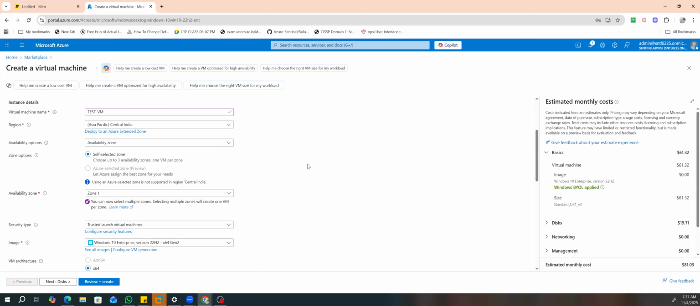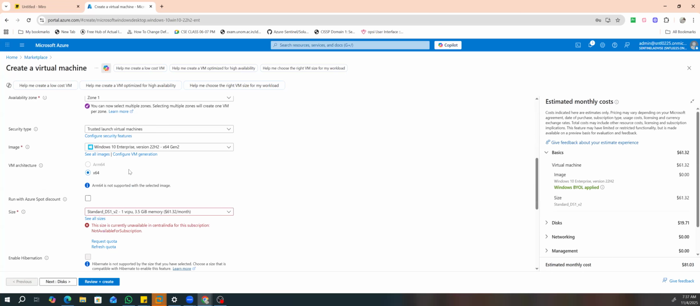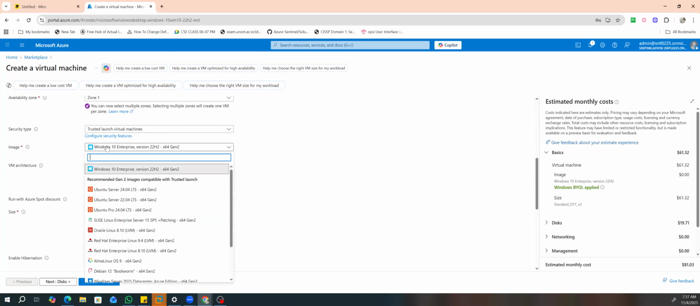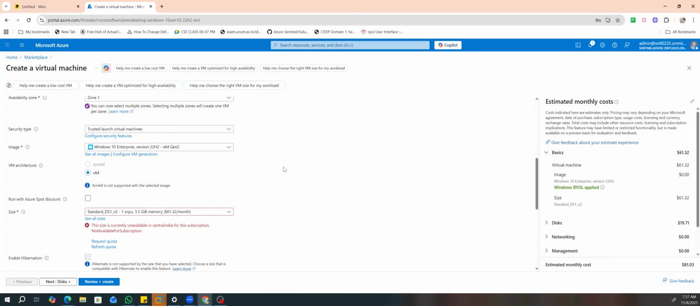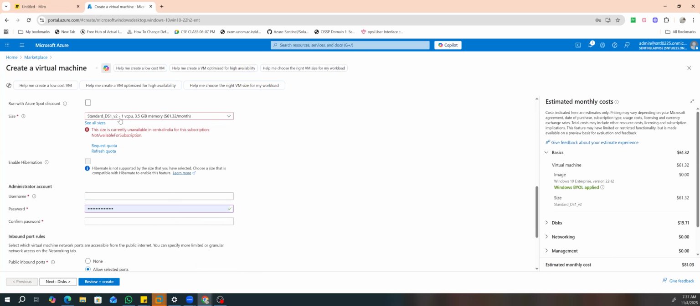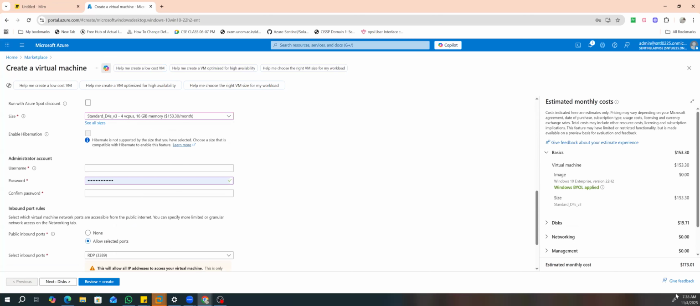Right. Now it is giving the image. What is the image name? Windows 10, right? And what is the size of the hard disk, CPU, RAM, and what is the cost? It is giving all that. It says the present size is not available for Central India, so change the model. So I'm changing to the next version. It is clearly saying that it will charge you $173 per month.